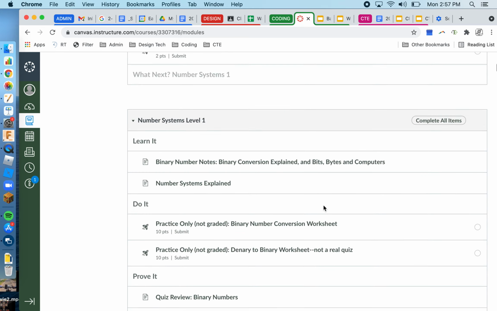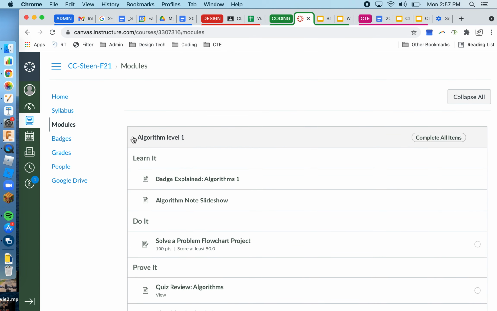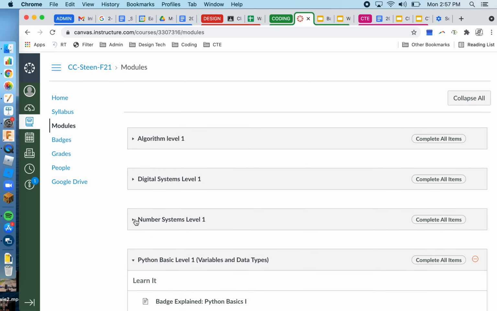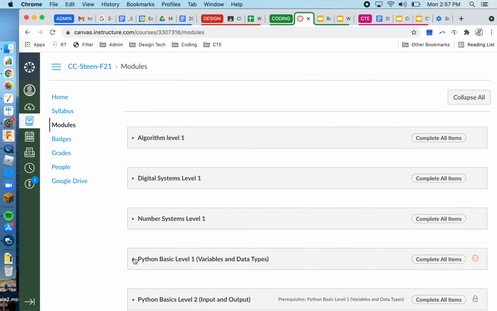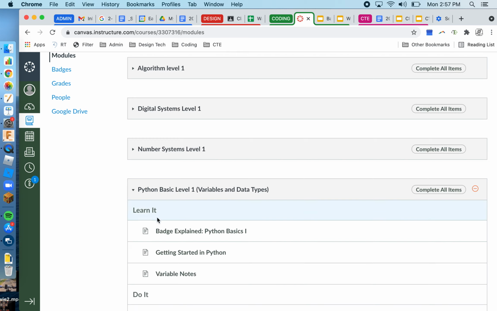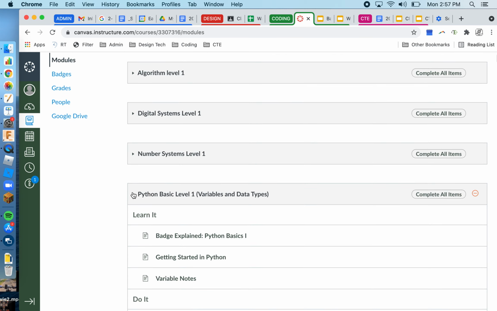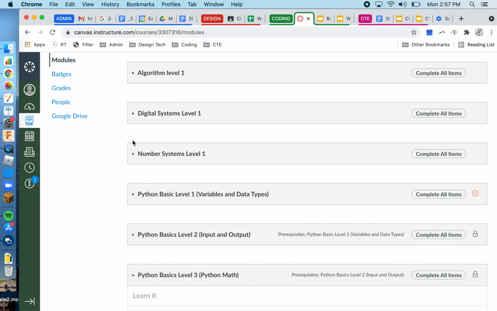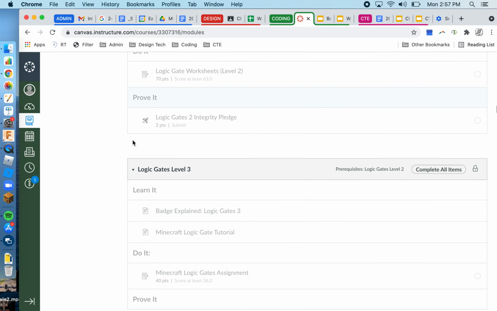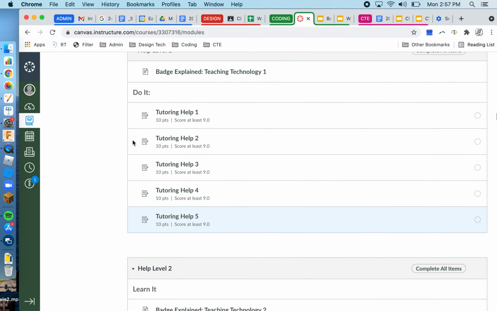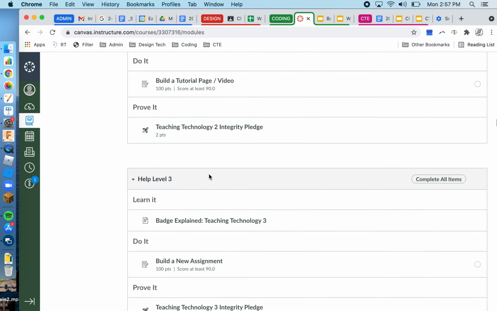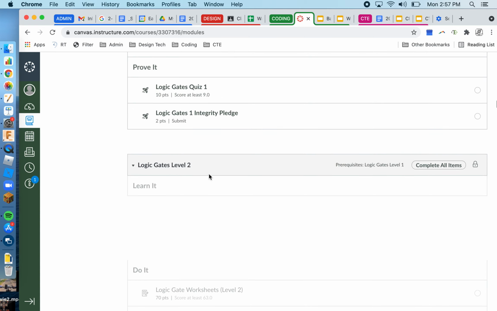Some people like this way more. You can also shrink these things up. And so this is just like, oh, here's my badges. And then when I want to work on this badge, I will unshrink it and work my way through all the things I need to do for this badge. So feel free to use the modules thing. The thing is that it goes on and on and on. It has a lot of modules. You can see some are grayed out because those are ones I haven't unlocked yet. And then some are unlocked, and so you can actually get to them.